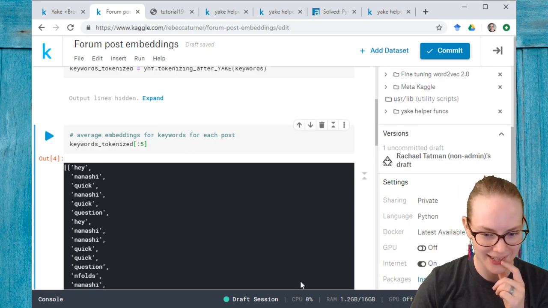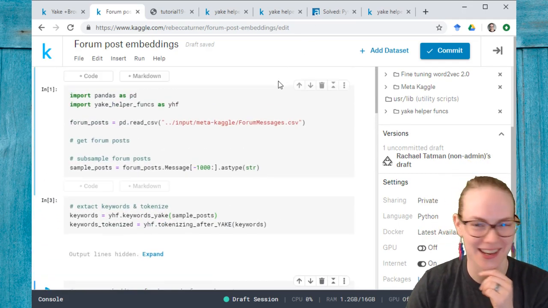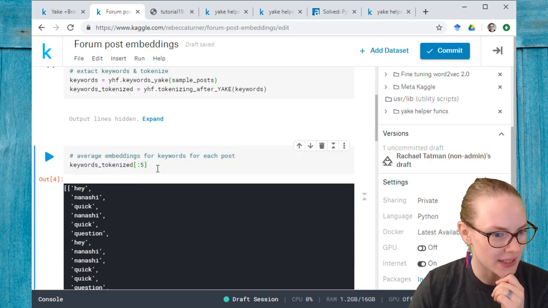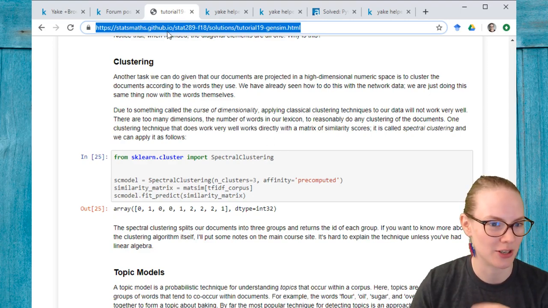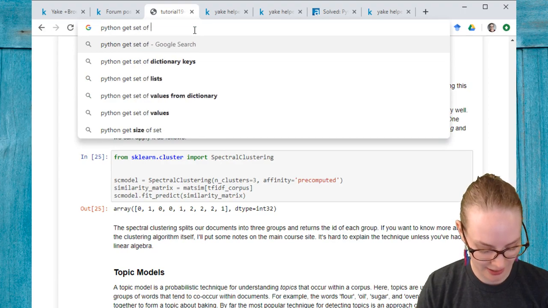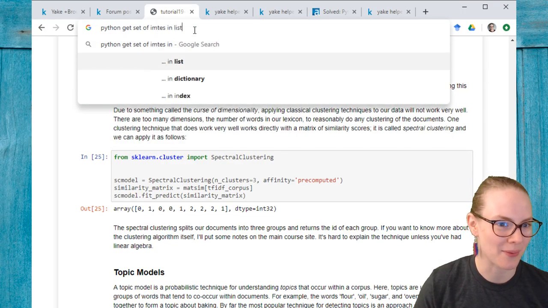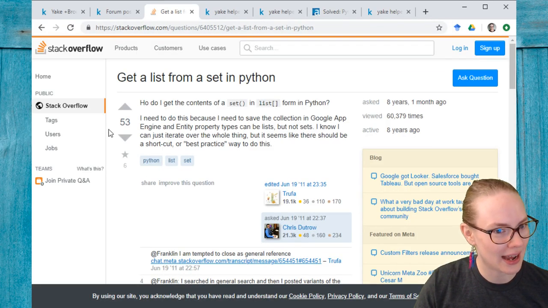So how do I do that? This is the point where I have to write new code instead of just shuffling around a bunch of code I had previously. Oh, and here's where I have the information on spectral clustering. Python get set of items in a list. That's what I want, exactly. Get list from a set. How do I get the contents of a set?